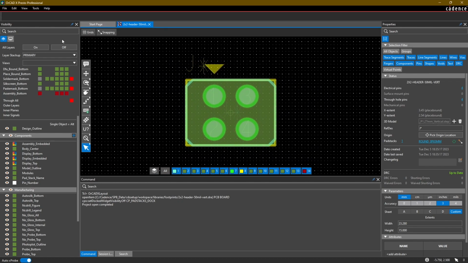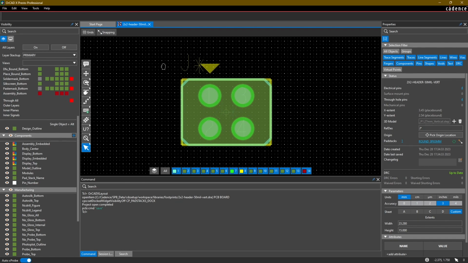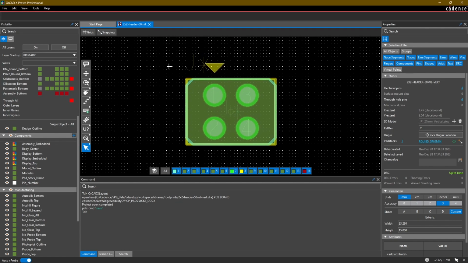Once we're done with this footprint, we can go ahead and do a file save. And there's going to be plenty of other videos that you can watch for creating and editing footprints in OrCAD X layout. This is just a quick one to show you how we can add a small silkscreen feature to our footprint.